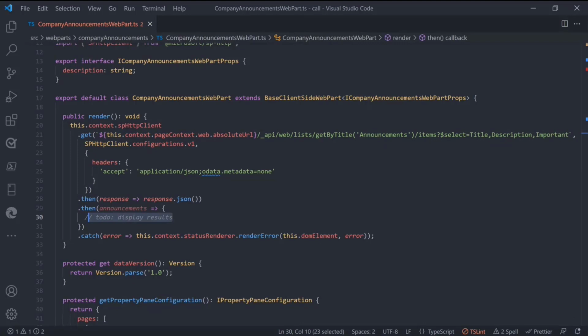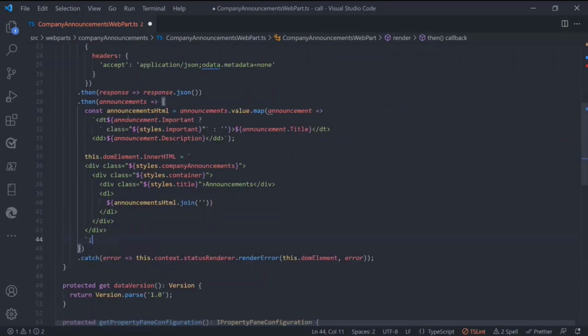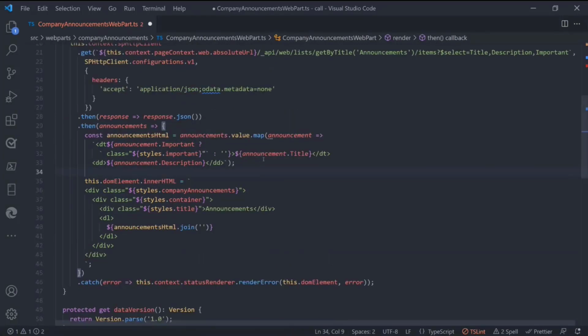And then there's the display results section. That's what's happening here. So I'm going to take the display results and paste in the needed code. Basically what's happening here is that we are getting those individual announcements and rendering them in the right format, depending on whether the important flag is set or not. So there's going to be a bit different rendering from a styles perspective if the announcement is important or not. And I'm going to save the changes.